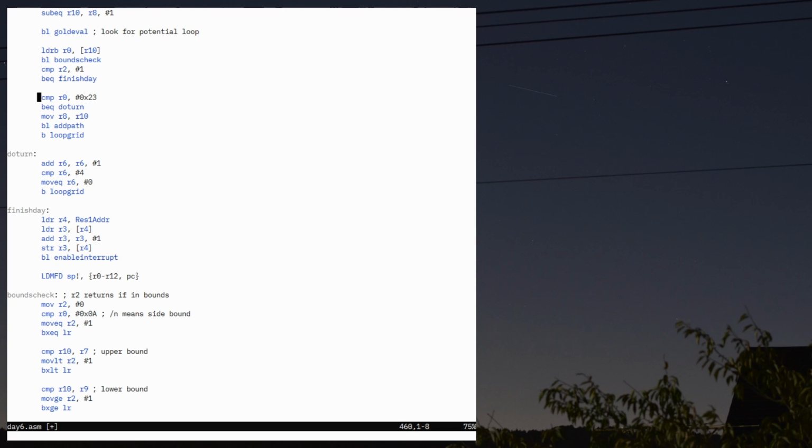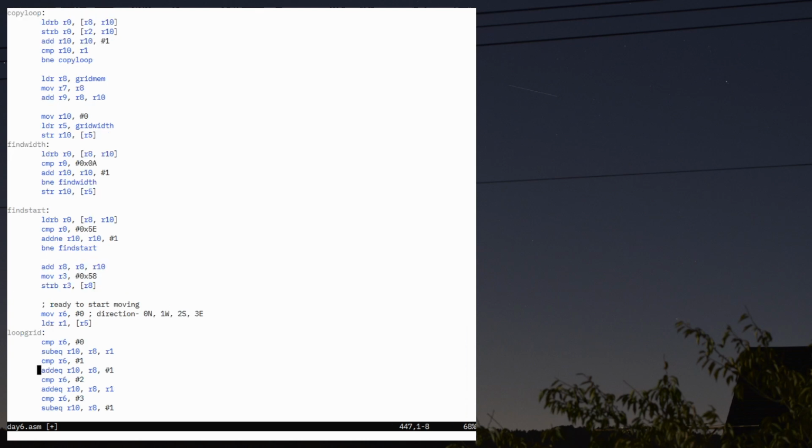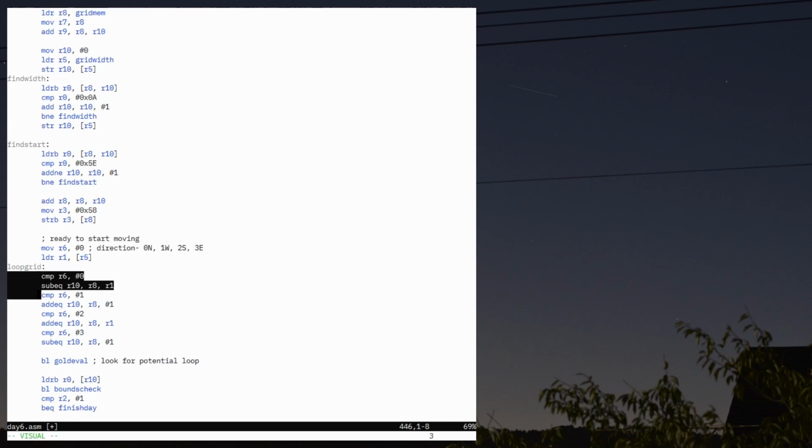Anyway, so that's if we've reached the exit, we've exited the bounds. Otherwise, we compare R0 to ASCII 23, which is a hash symbol. If it is equal to that, then we are doing a turn. We revert our position, so we're not on top of it anymore. Then we would branch BL to add path, and then branch to loop grid. The branch to loop grid is up here somewhere. Yep, this thing here again.